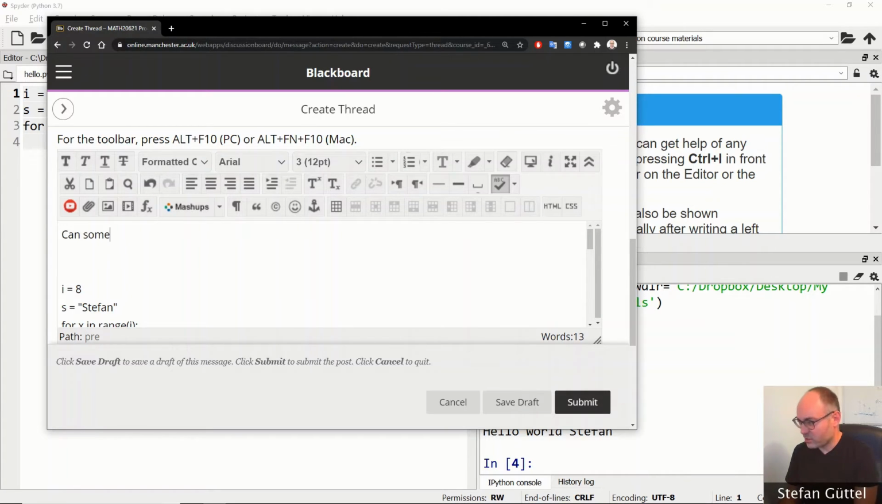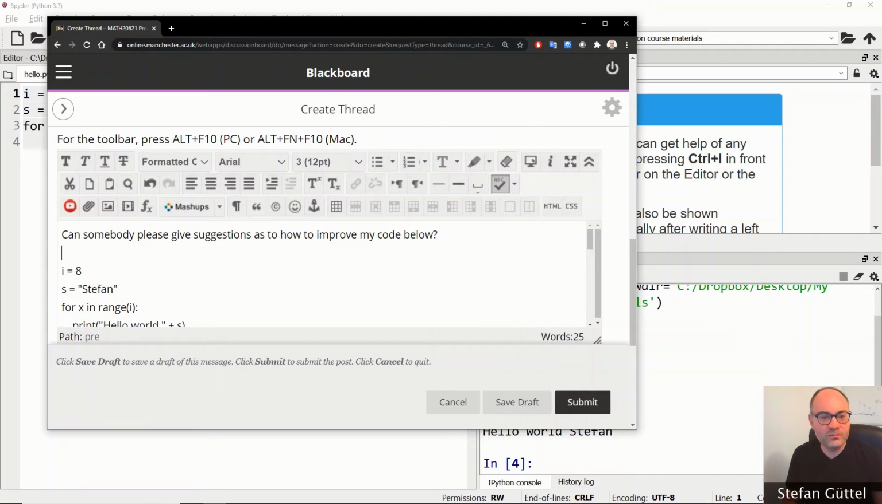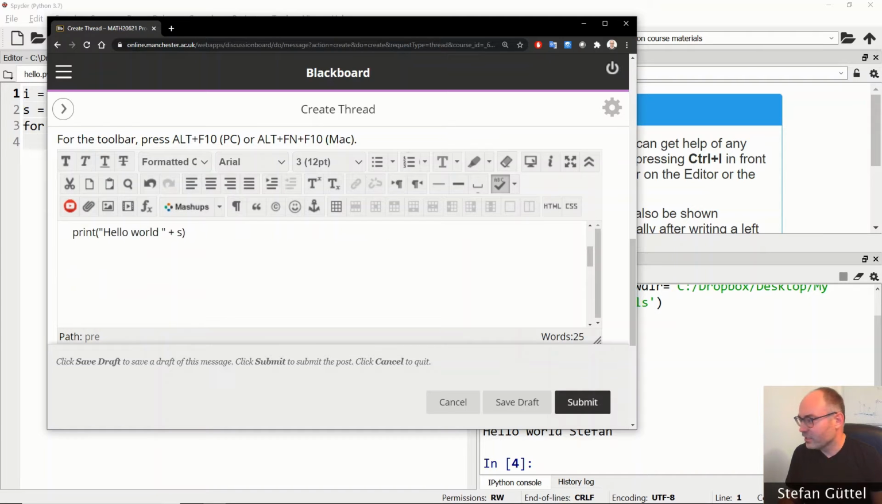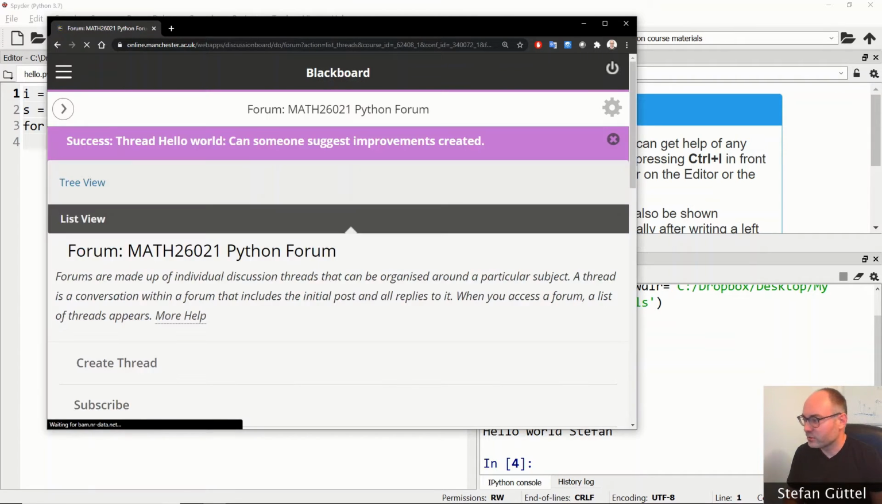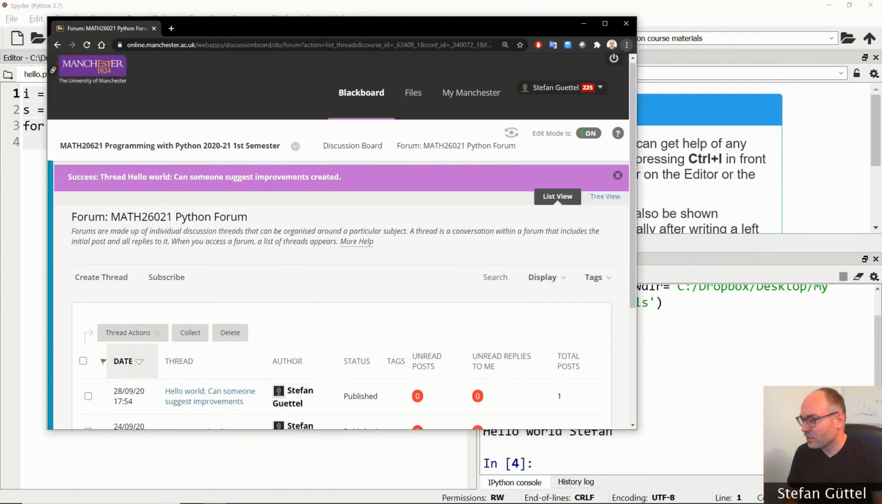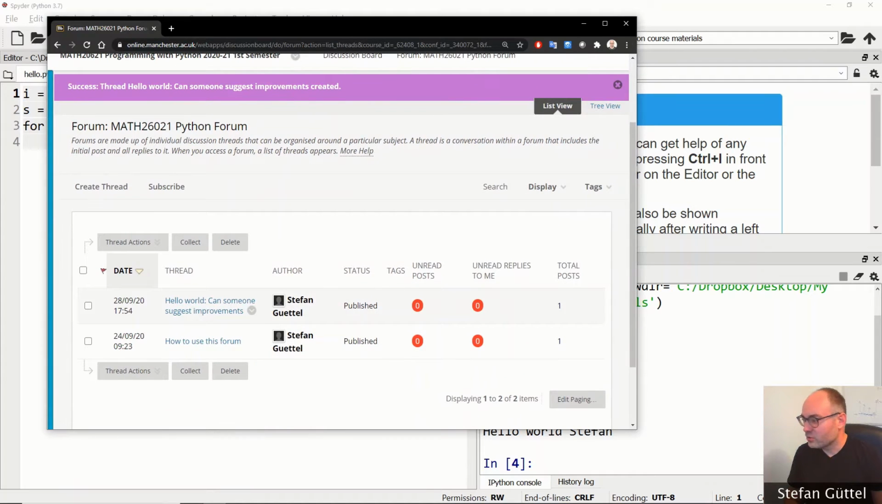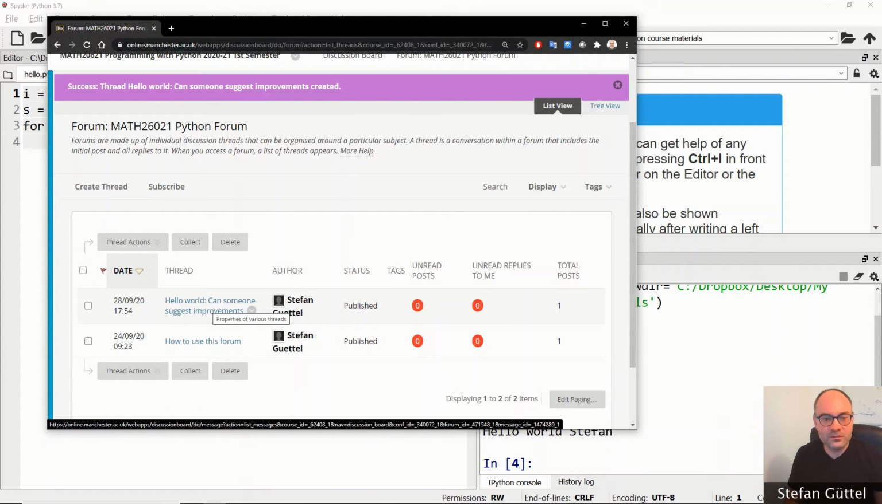And now you can add a bit of text here. So, can somebody please give suggestions as to how to improve my code below? And always remember, you're talking here to other people on the forum, so let's be polite. So after we have written our question here, maybe we thank them in advance, right? And I can then submit my Python code by clicking submit, and it should have now created a new thread in our discussion board, and hopefully someone else will pick it up and answer it.